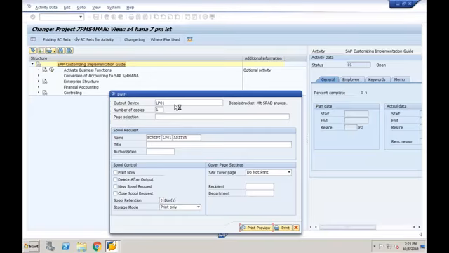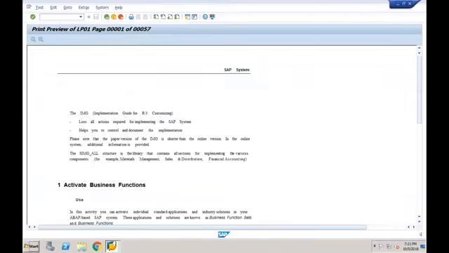Wait, it needs to display. It needs to collect all the information. It takes 5 minutes. All right. Now see here. After this, go to list display.